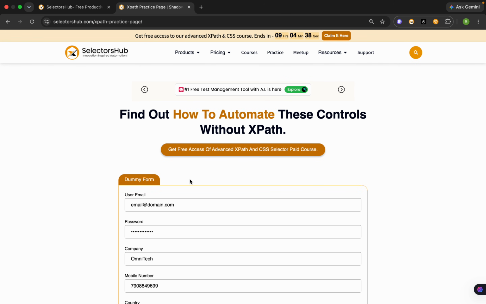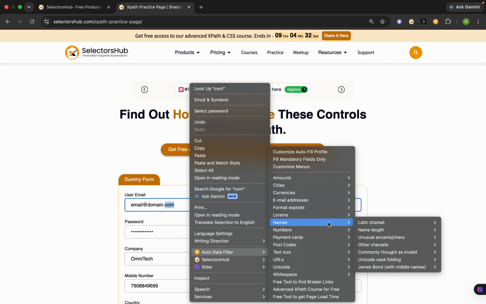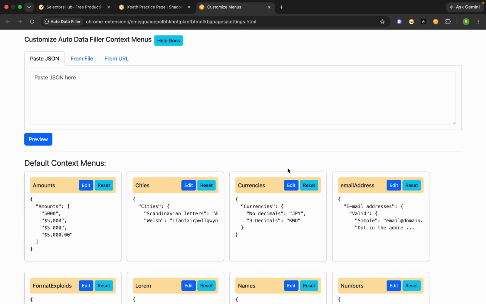Now let's say I will do a right click on any input field and go to Auto Data Filler, and you will have an option. So these are all the different fields, and then there is an option for customize menus. I will go here and this brings me here. This is the place where you can actually customize the menus.